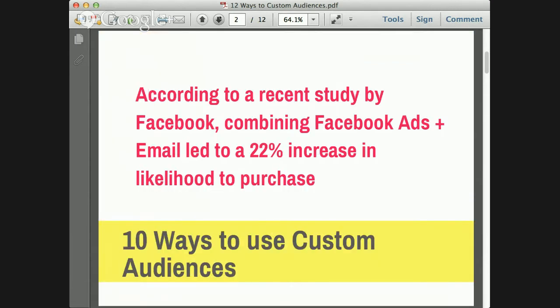Facebook recently released a study, and according to it, combining Facebook ads plus email led to a 22% increase in likelihood to purchase. That's a big deal, right? If you have an email list, and growing your email list should be your number one priority. I don't know anyone that says, oh no, I'm good with where my email list is, I don't need to grow it anymore. Most people are actively growing their email list and want to keep adding to it. So you should always be focusing on that.